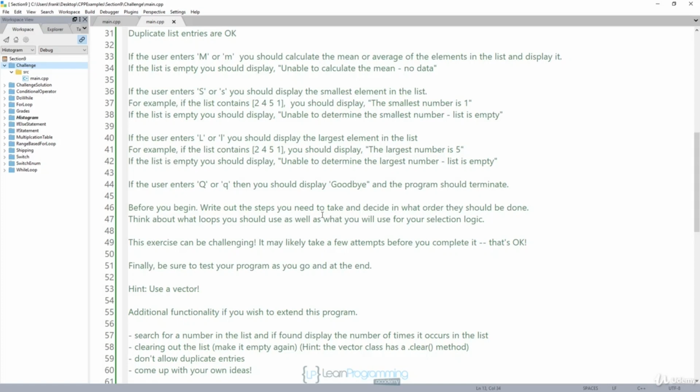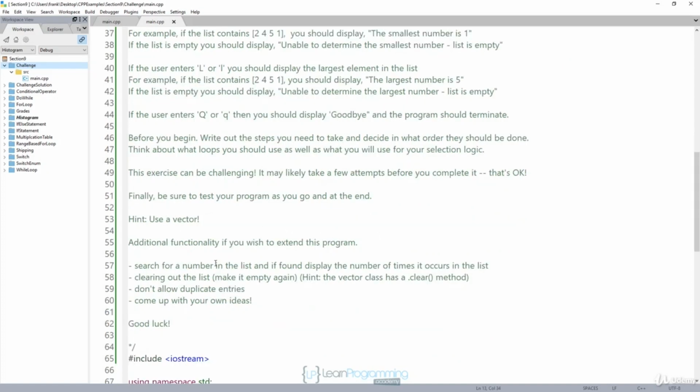One big hint, use a vector. Don't use an array here. Use a vector. That should be pretty obvious because we want this to grow dynamically. A couple of more things. You could add functionality once you finish this basic challenge to search for a number in the list, and if it's found, how many times did it occur? Maybe it's not in the list.